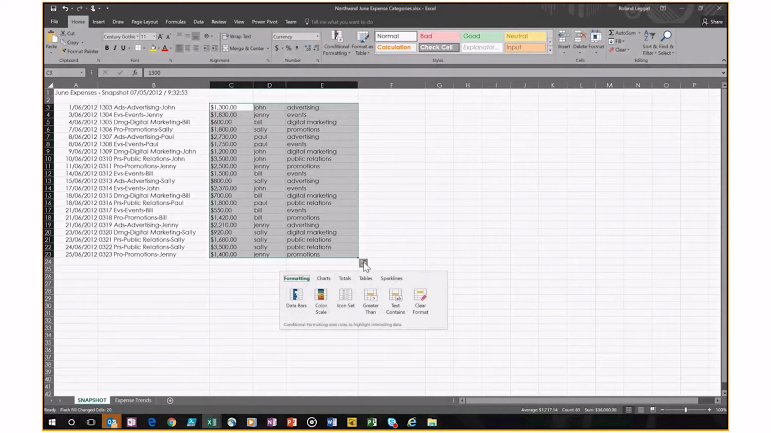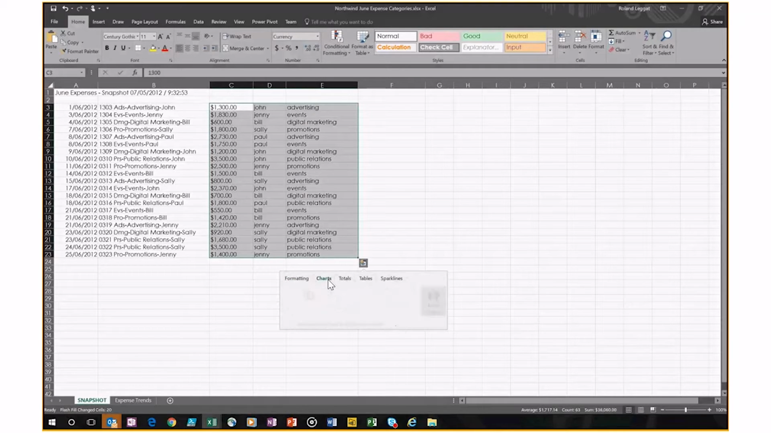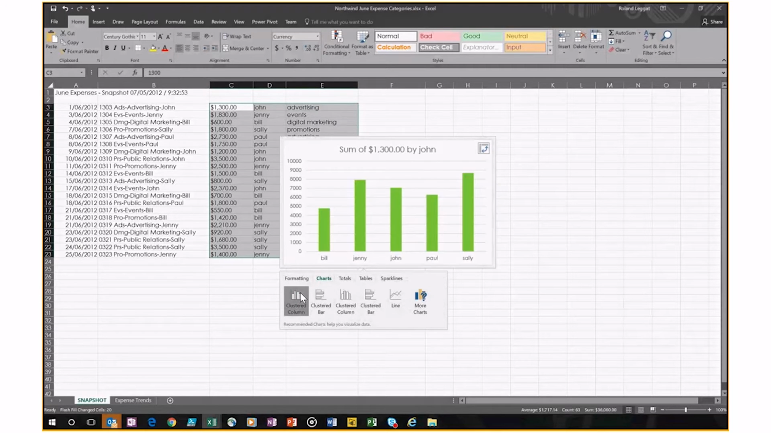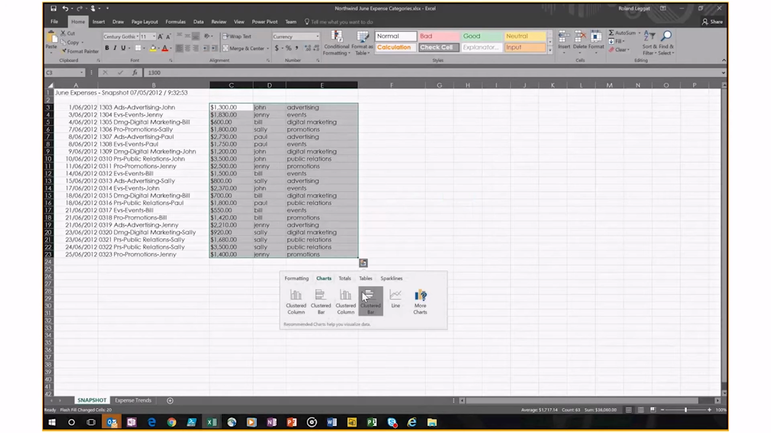Across the top you've got formats, charts, totals, tables, sparklines. Under formatting, I want you to hover over data bars, see what it looks like, color sets, icon sets. What this is allowing us to do is quickly visualize the data. Even the icon sets are saying what's staying the same, what's going up, what's going down. Click on charts at the top of your little window. Look at clustered columns, clustered bars. Go through and look at the different types of visualization that you can quickly and easily get.